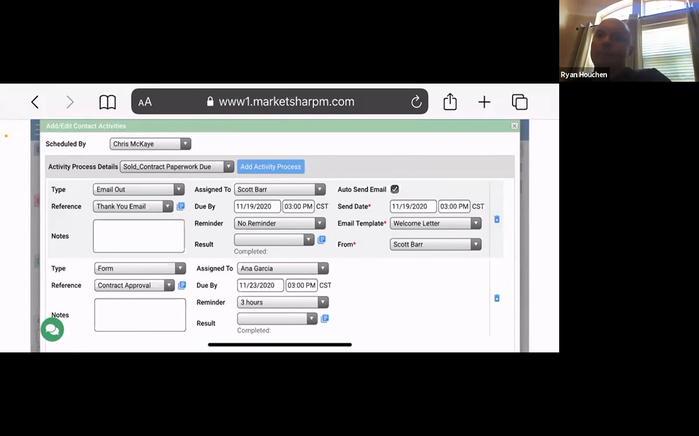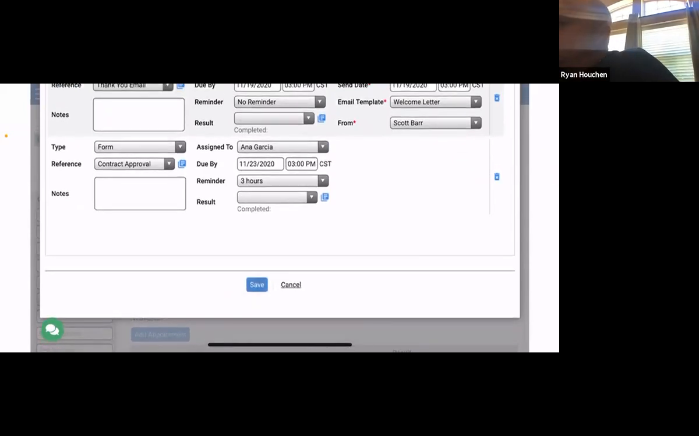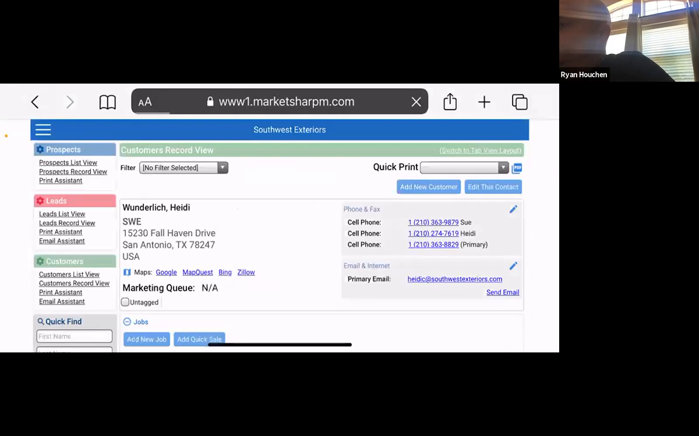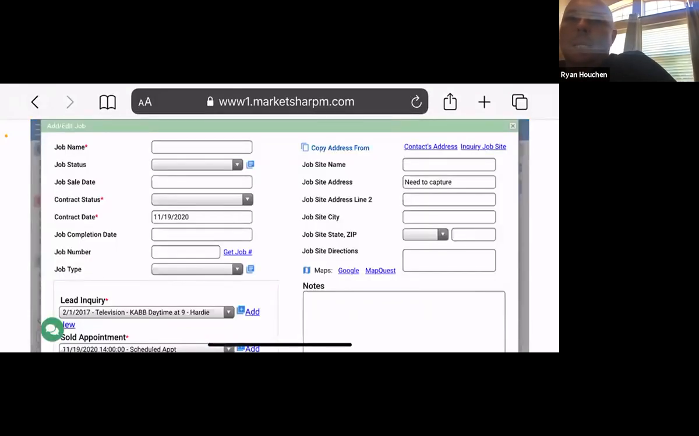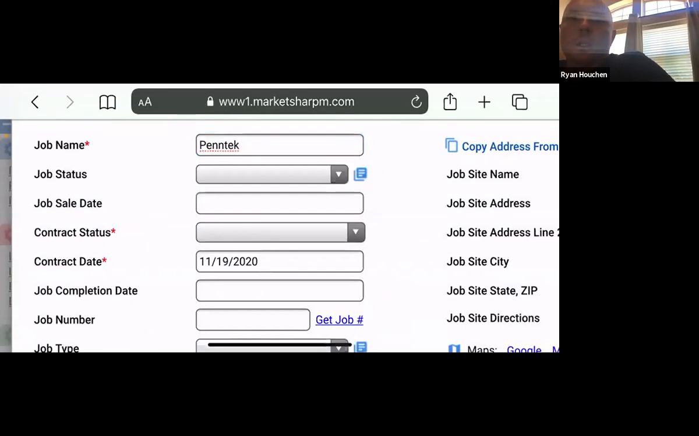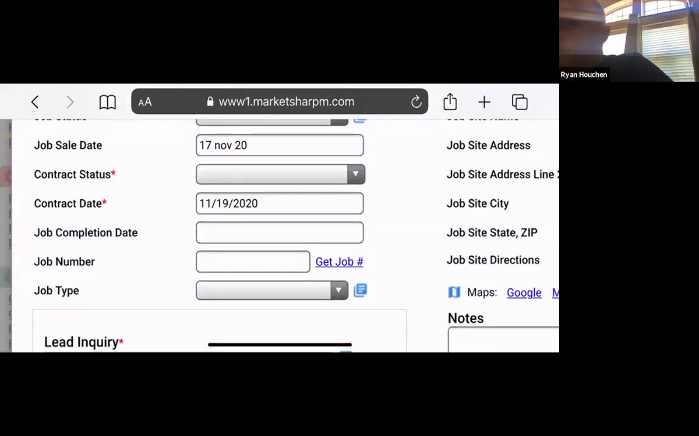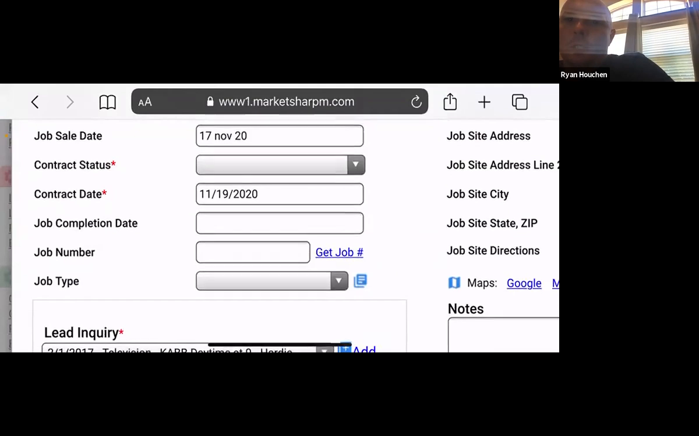Okay, go to the bottom. I can't see everything, unfortunately. Save. Job name, Penntek. Job status, you don't have to put anything in. Job sale date, put in today's date. Job completion date, job number, and job type, don't worry about.